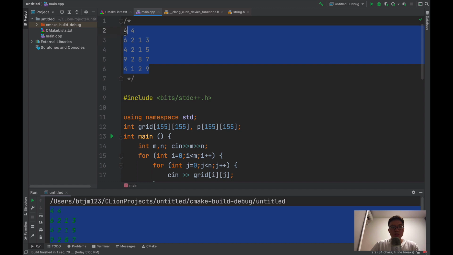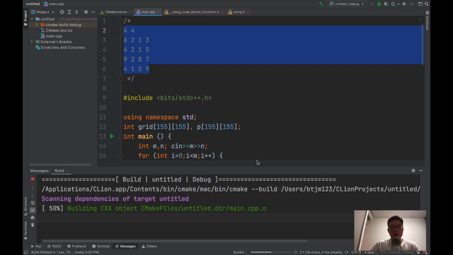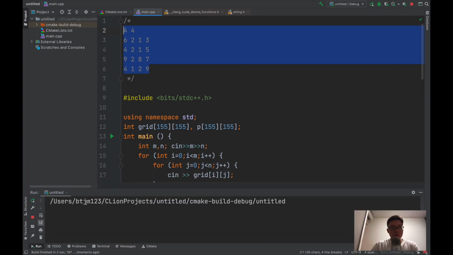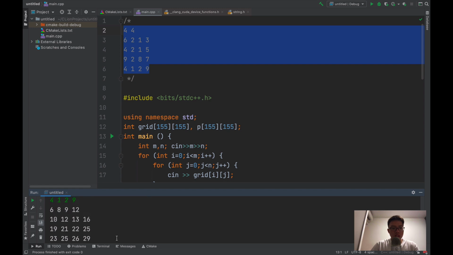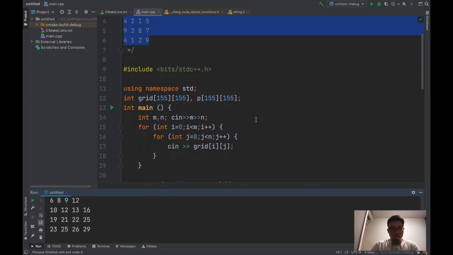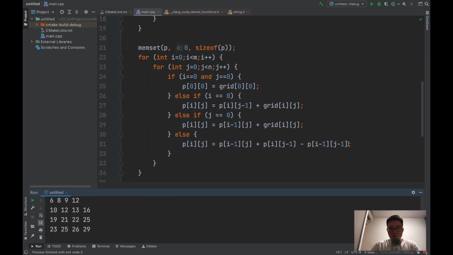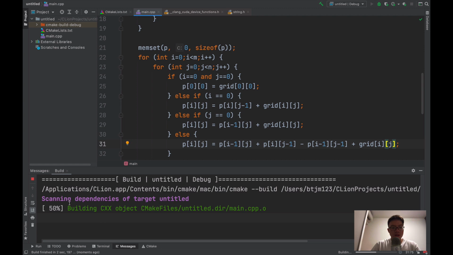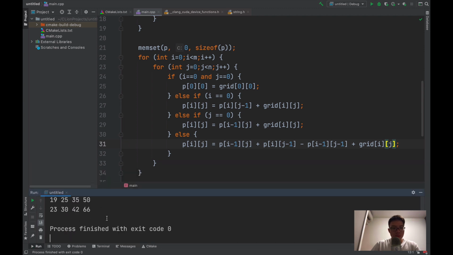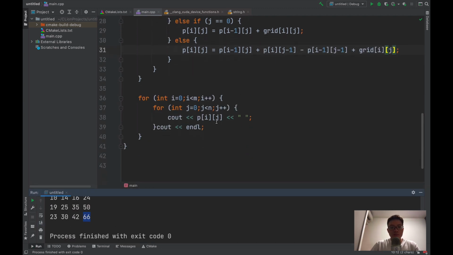Okay, so I'm just going to copy this. This is the sample input from example 1 of the LeetCode problem, and let's paste it. Does this give us the correct input? Oh, we forgot to include the grid. Let's try it again. Okay, 66. Boom. All's working good right now.